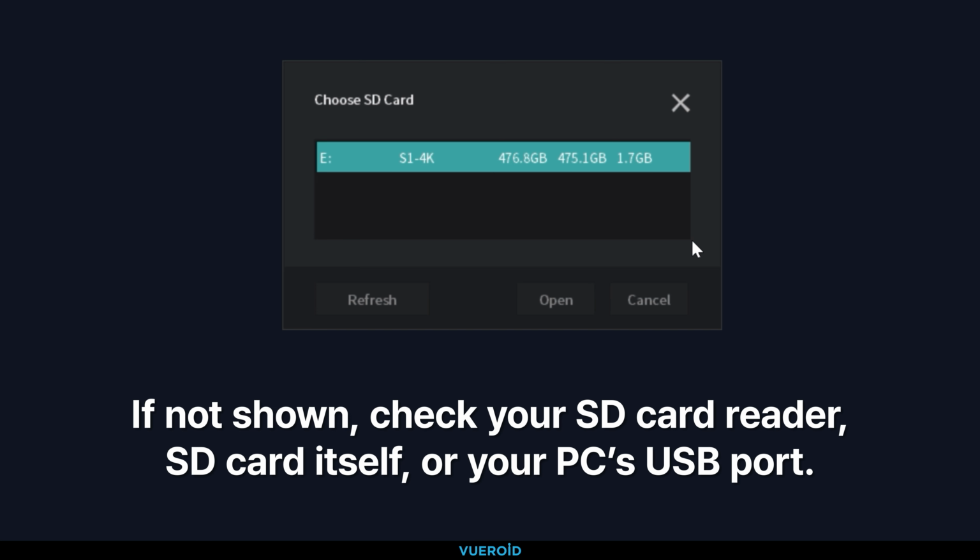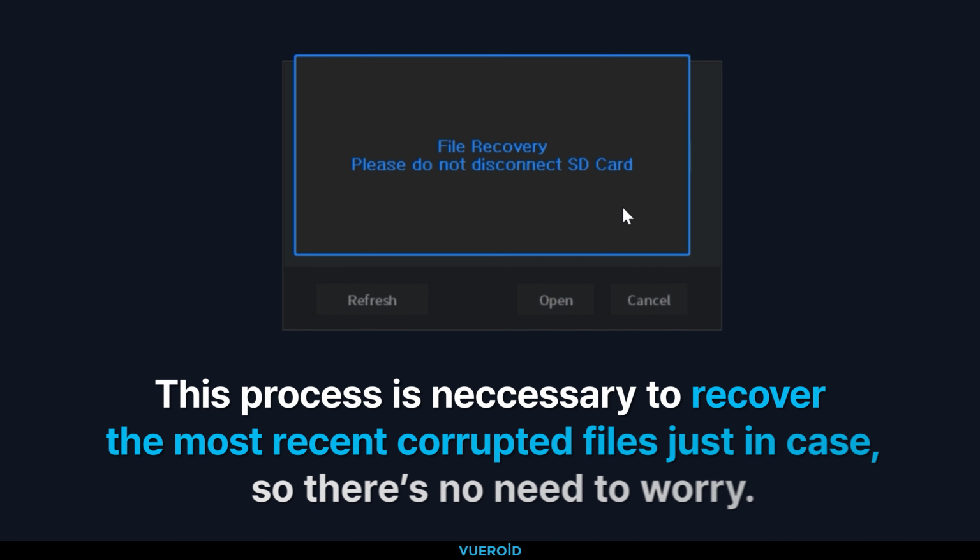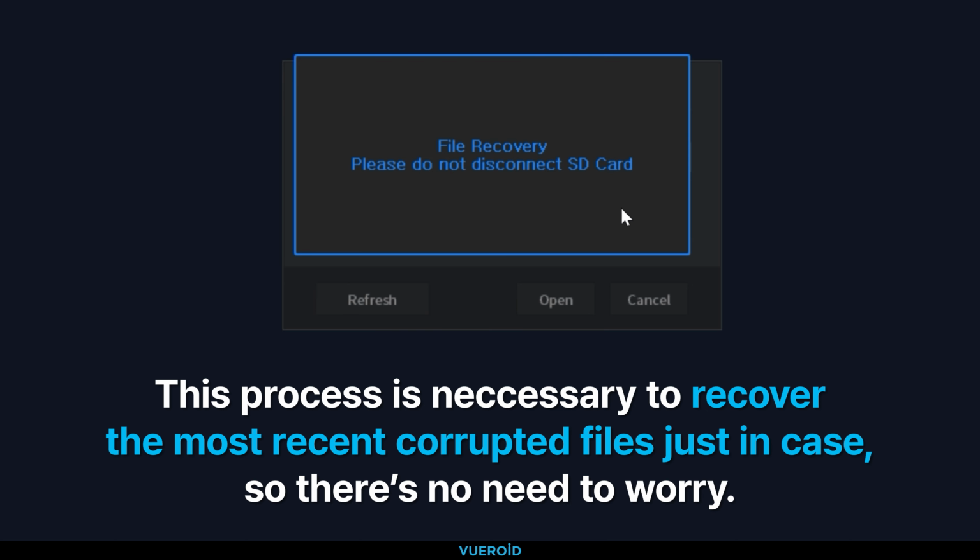Once you find the SD card you want, select it and click Open. You'll then see a recovery notice message pop up. This appears because dash cams might experience unexpected power loss or abnormal SD card removal, and this process helps recover the most recent corrupted files, so there's no need to worry.